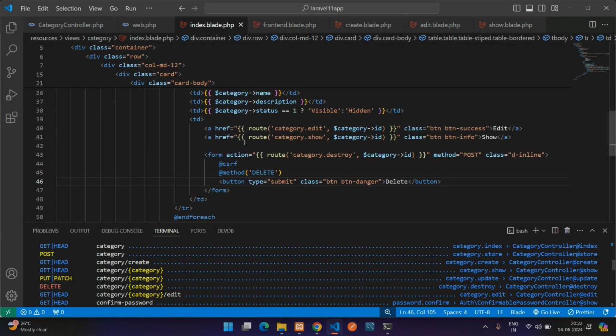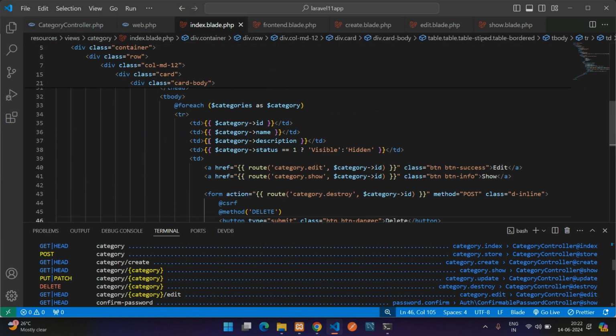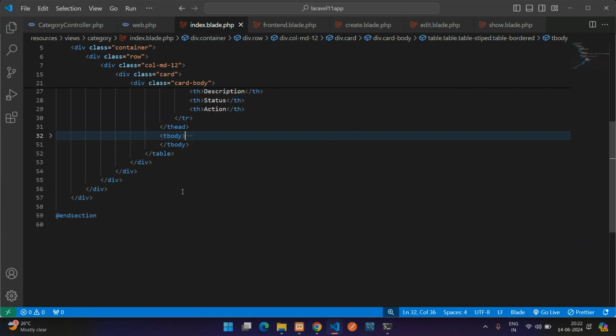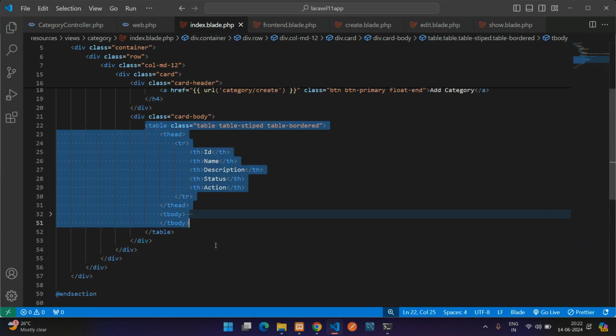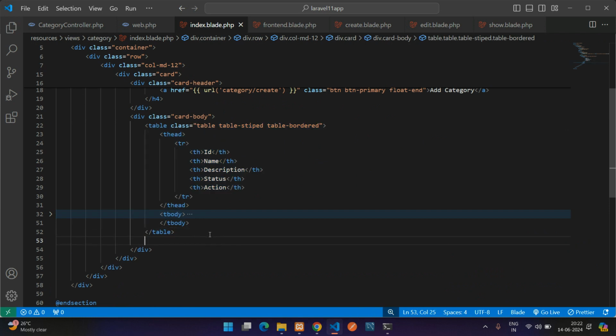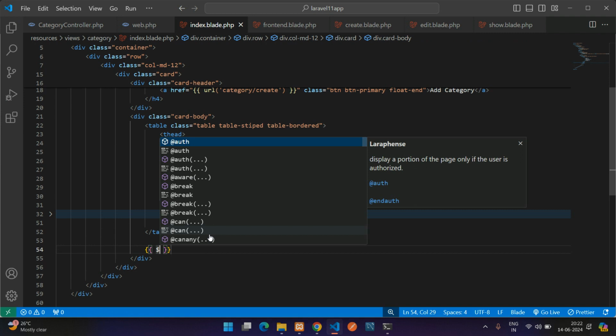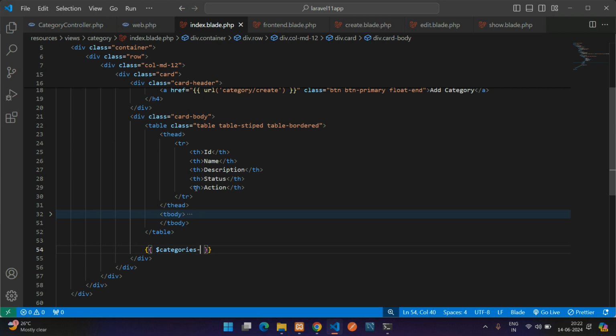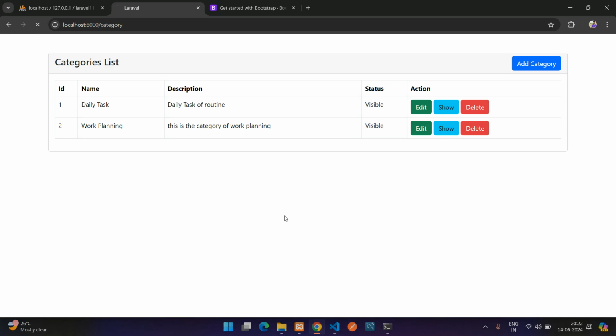So let's get back to the index blade.php, and after the t body guys, let me just close this terminal, and here is my table start and end. After this table end, let's use the paginate. So dollar variable. So let me copy this categories variable, copy this and paste here of links function. Okay, that's it. So now let us get back and refresh here.